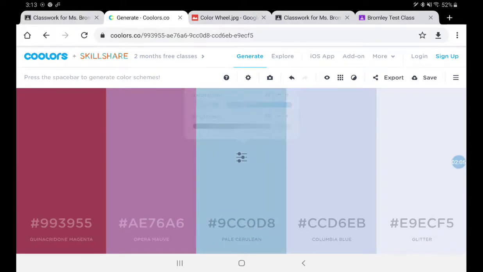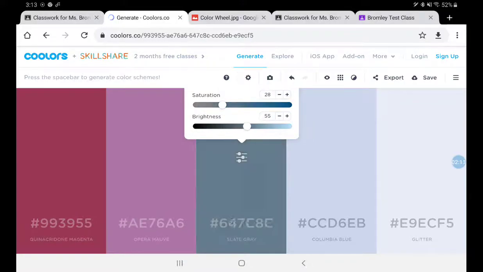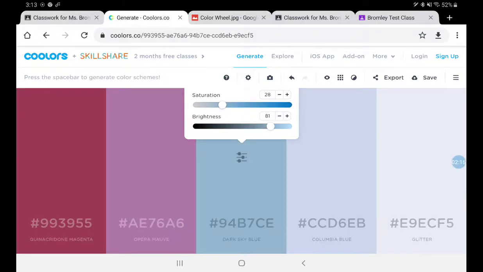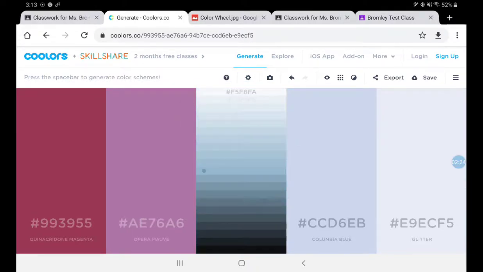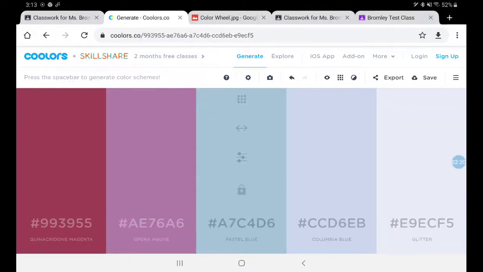But I liked the pale cerulean. You can also adjust the brightness. So you can add some darkness or some light depending on what you personally enjoy. And then if I like this picture, also if you hit alternate shades, you can see the different types of shades of this color as well. So we went down to a pastel blue. I can also drag this to, I'm using a tablet, so it's a little bit more finicky. But if you were on desktop, you could drag this over to see what the colors look like next to each other.